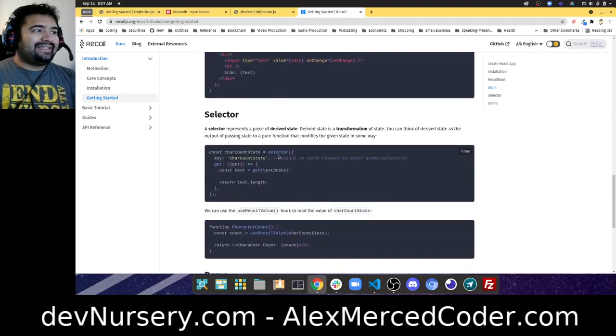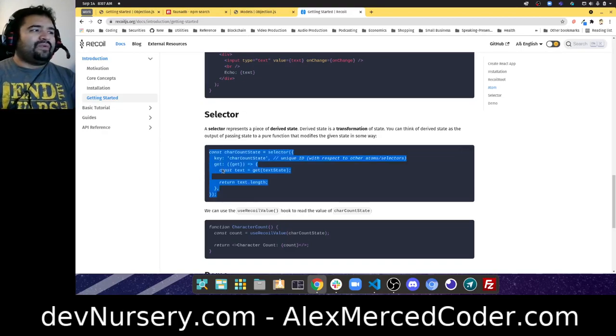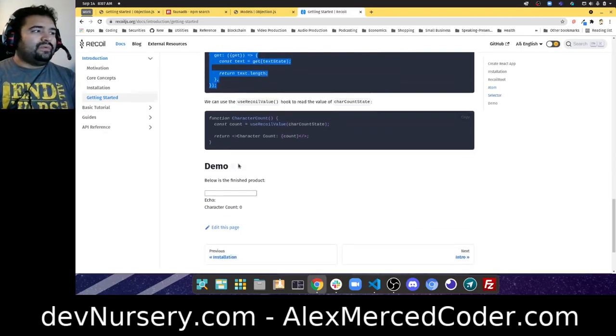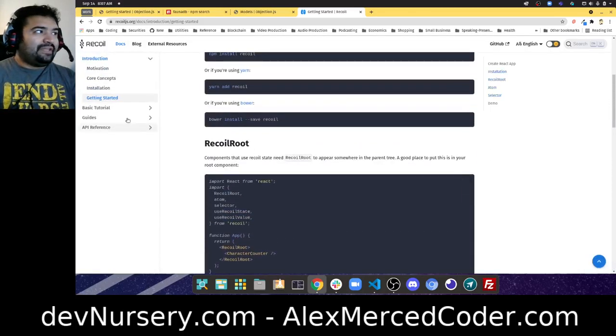Okay, and then you have things like selectors. Selectors are state that relate to other states. So essentially, if you have a piece of state, this is basically a computed property if you're familiar with Vue. Essentially, if the value of this state depends on the value of another piece of state, this one will update whenever that one updates. Okay, and then you can use that wherever you need it. Cool. But that's pretty much it, which is pretty cool.